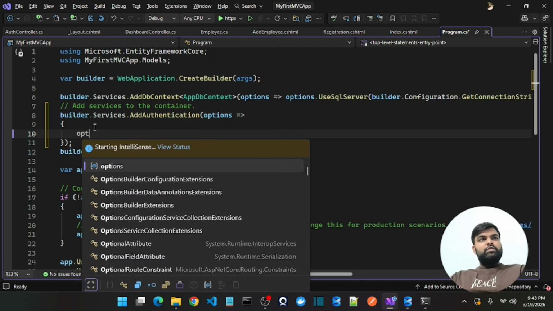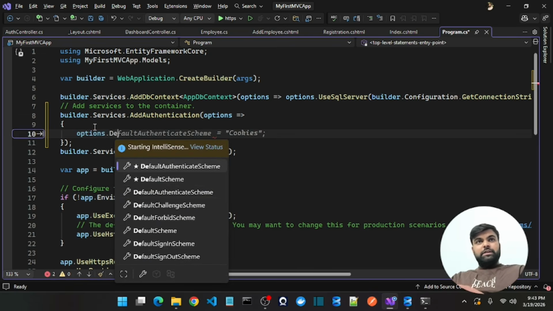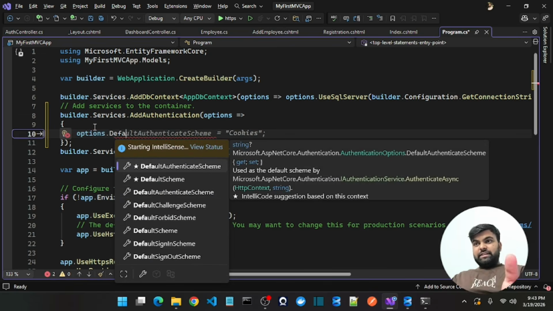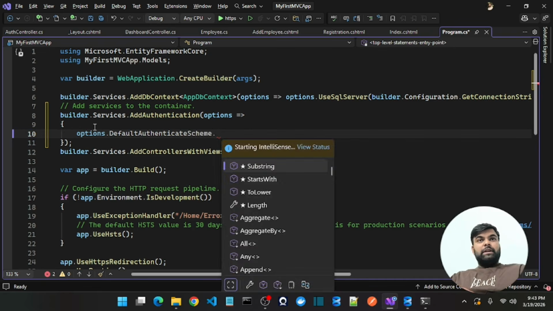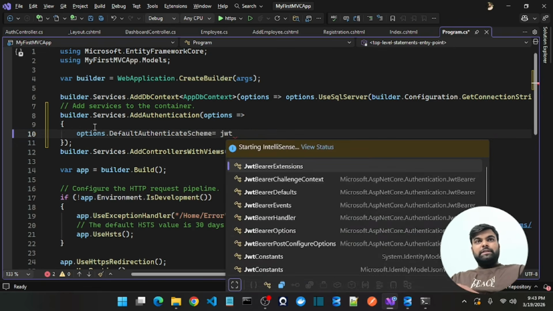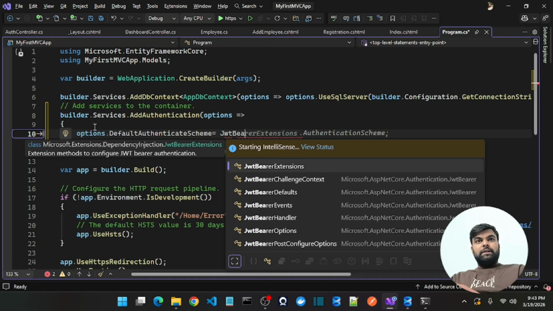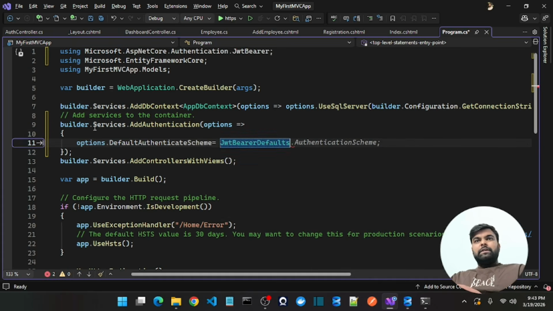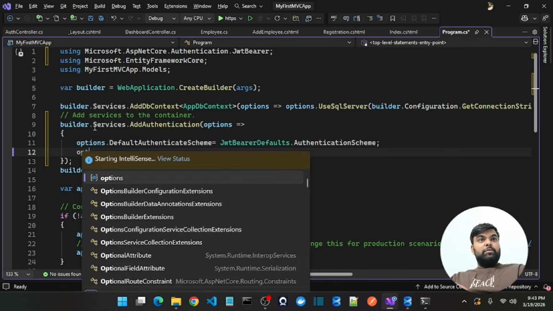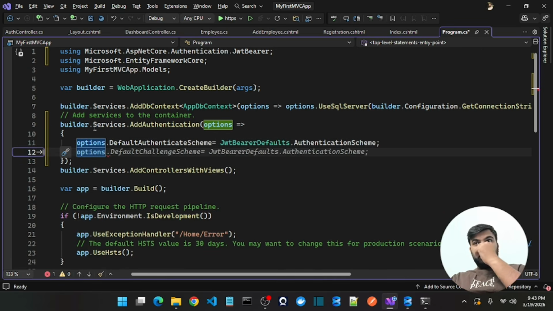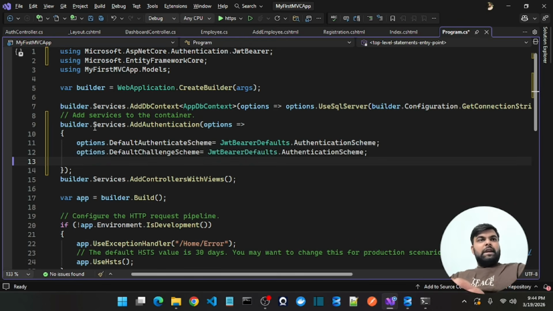We will use options.DefaultAuthenticateScheme. Right now the authentication scheme that I am going to work with is the JwtBearerDefaults.AuthenticationScheme that we are using here. The next option we are going to set up is the DefaultChallengeScheme, and all of these come from JwtBearerDefaults.